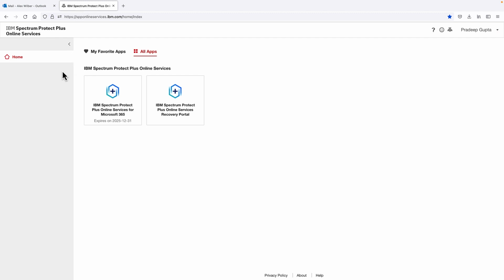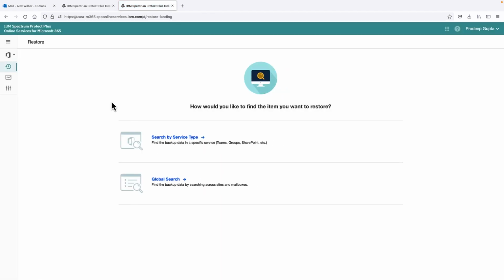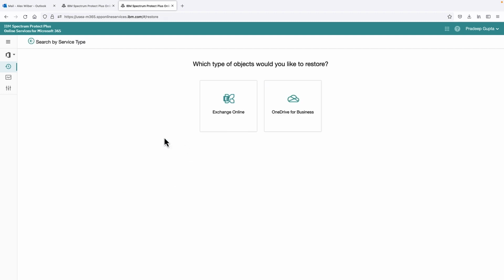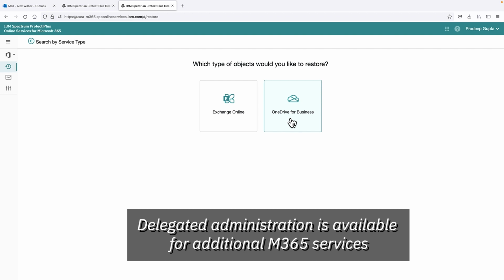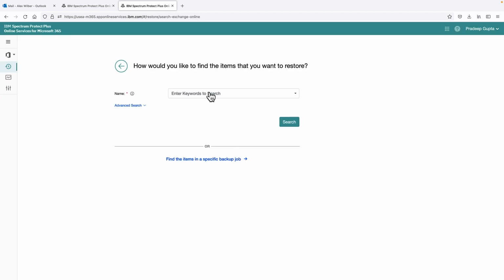Pradeep logs into Spectrum Protect Plus Online Services, and you can see there's 2 tiles. As a delegated administrator of finance, he will select the administrative tile on the left. From here, Pradeep can locate Alex's folder by service type or by global search. Selecting service type, Pradeep can restore Exchange or OneDrive for Business. Going into Exchange, you can see that Pradeep has delegated rights to restore data from anyone in finance, including Alex, Joni, or himself. We'll go in and select Alex.